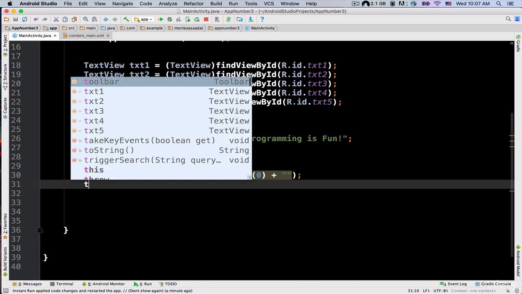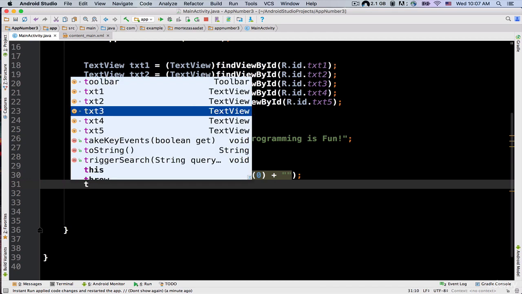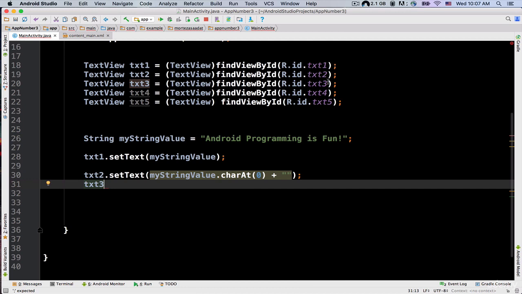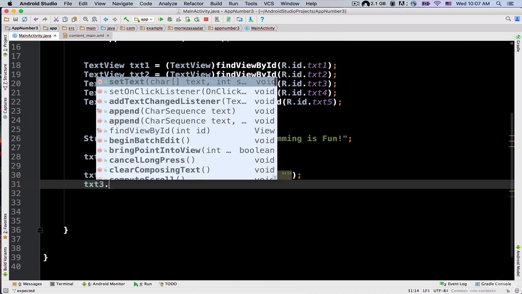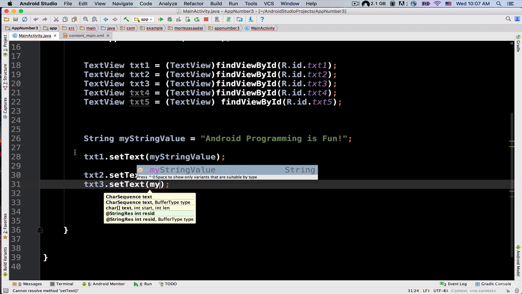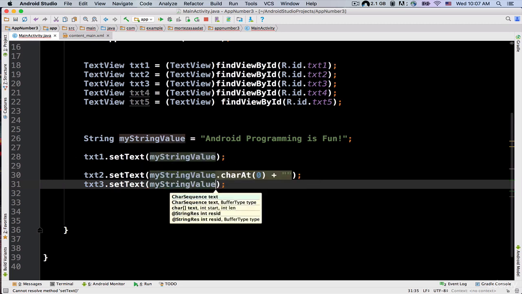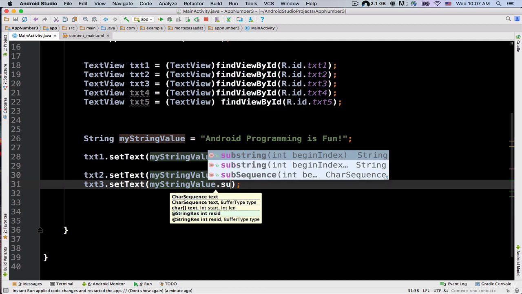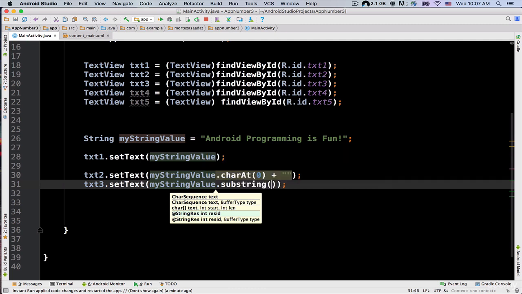So now I can refer to the name of this txt_free variable that holds this txt_free object. So txt_free.setText, and now again I am going to refer to the name of the myStringValue variable, and this time I am going to use the method substring. As you can see, we have 3 different versions of the substring method. The first one only accepts 1 argument, which specifies the begin index. So let's first choose this one. The second one is going to accept 2 arguments. Let's first select this one, substring.